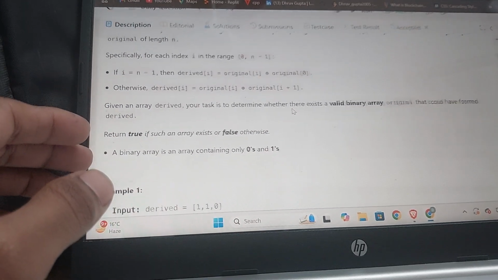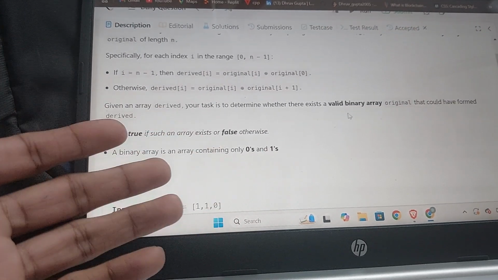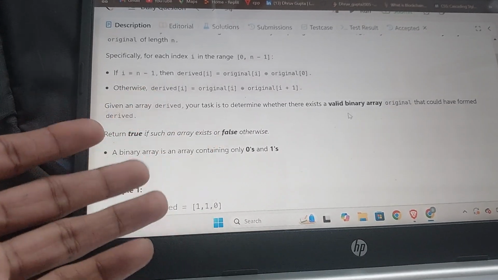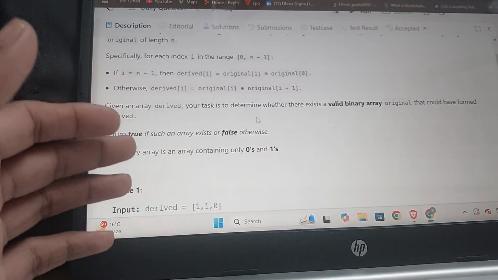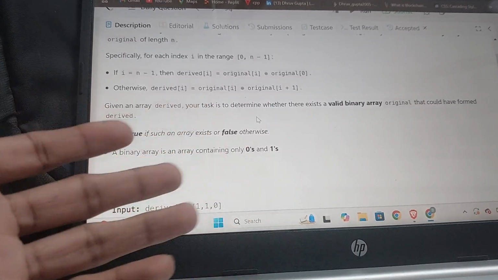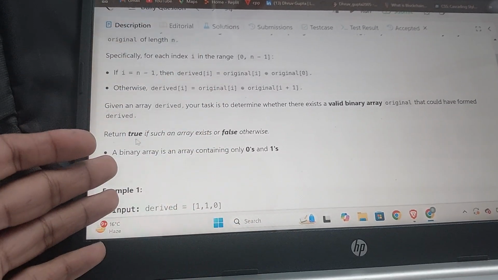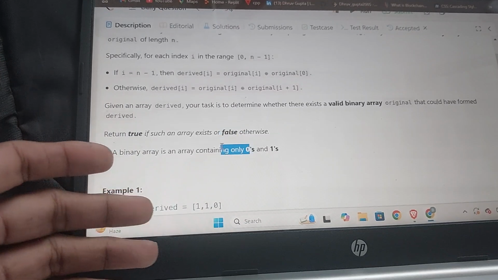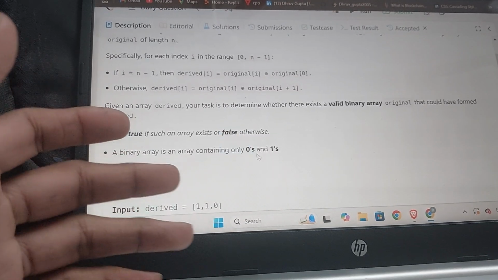Now we have to determine whether there exists a valid binary array original that could have formed derived. If there exists a valid binary array from which we can derive the derived array, then we have to return true, otherwise we have to return false. And we are given that the binary array consists only of 0s and 1s.